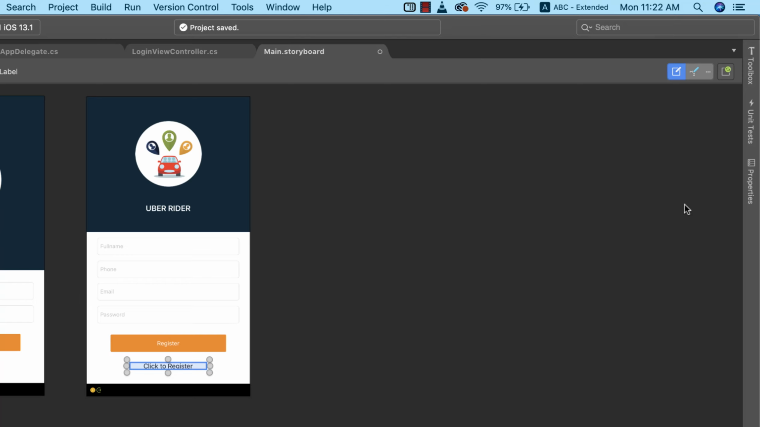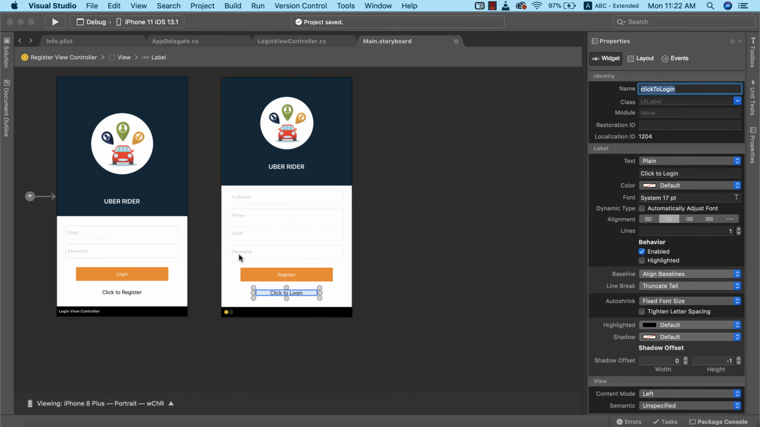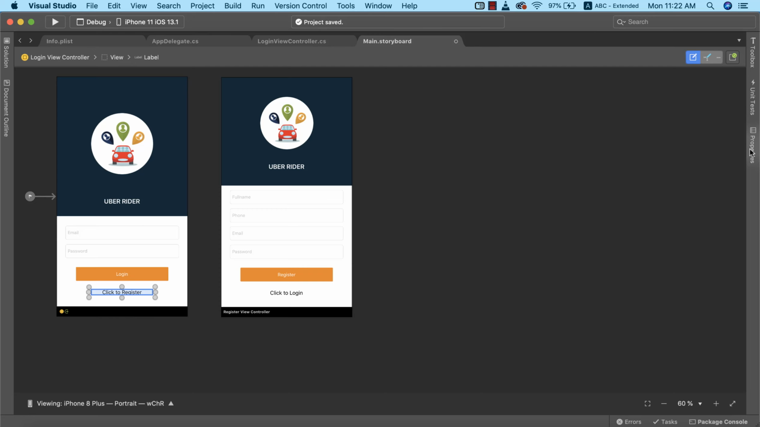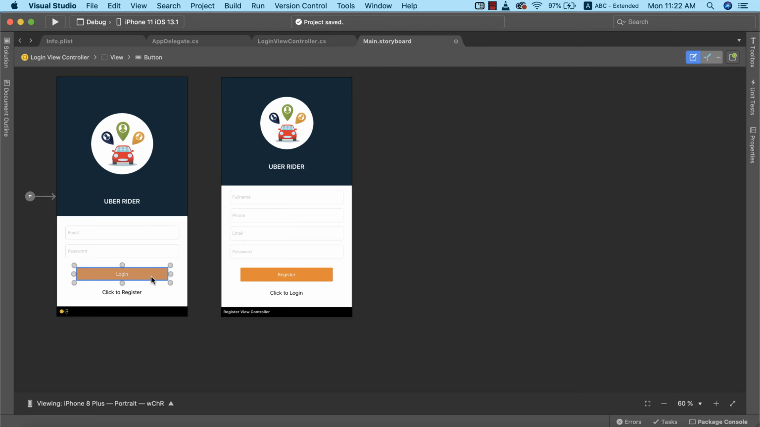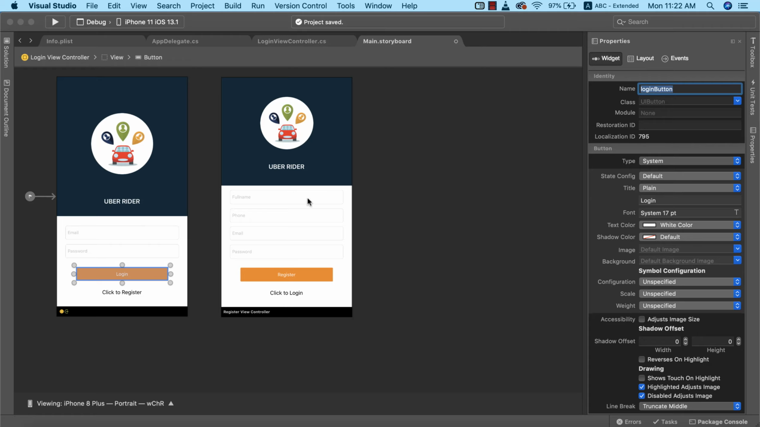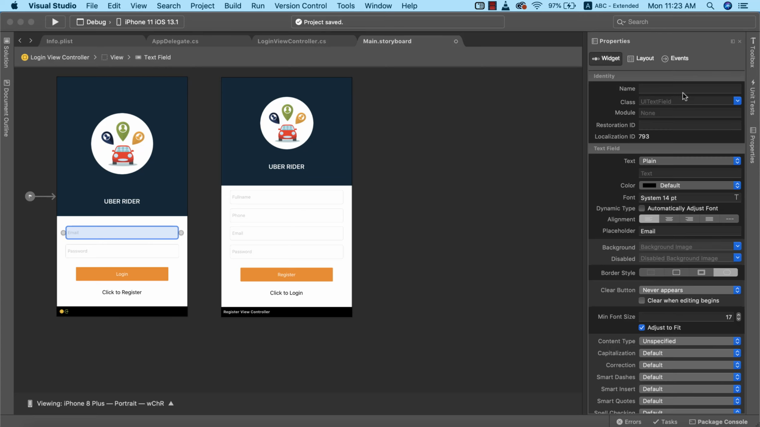So for this label, we're going to change the text property to click to login. So when we click on this label, it's supposed to take us back to our login view controller or to our login page. Alright, so we're going to call this click to login. Alright, so here we're going to have this as click to register. And this is going to be login button. Alright, so this is going to be email text and password text respectively.